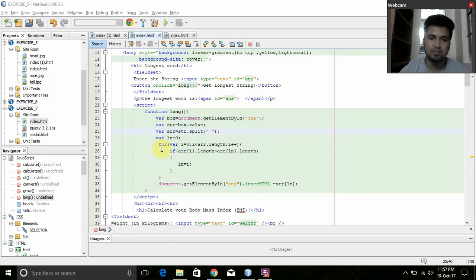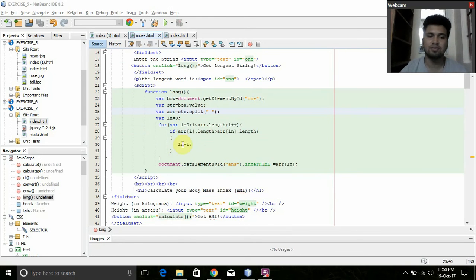So we have length as 0, and for, we have a variable i equal to 0, i less than array.length, so the length of this array, and then i++. So we have if array[i].length is greater than the longest value's length, this is the variable which will be storing the longest value. So if it's greater than the longest value length, the position of this longest value is equal to i. So the current position will be given to the position of the longest value.